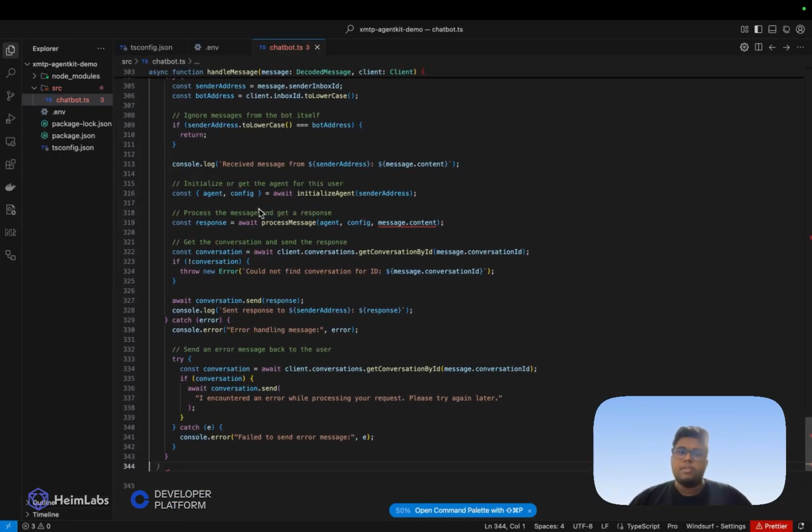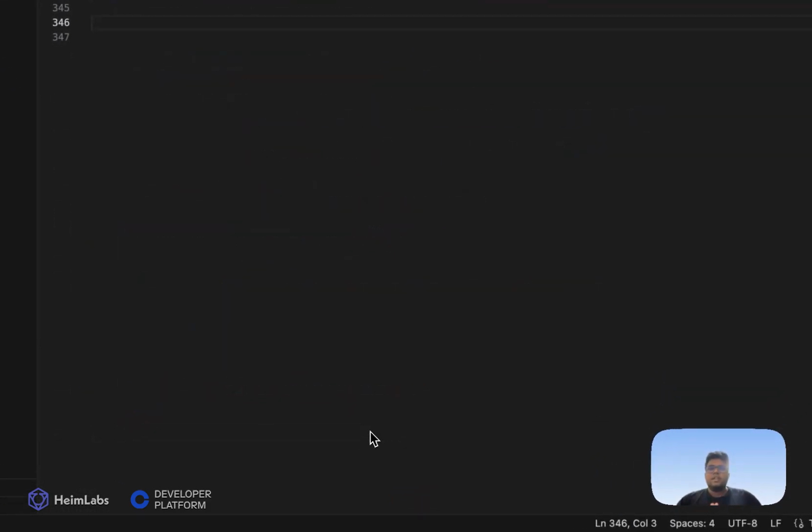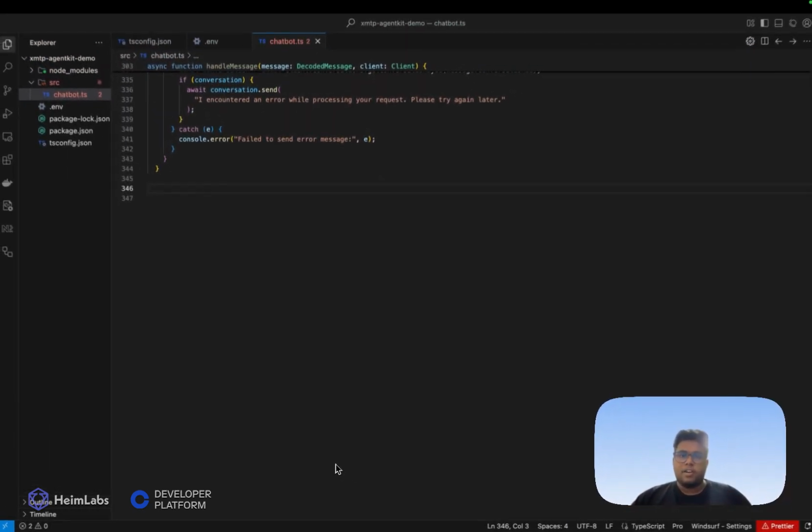Once we are done, we'll do a normal console log to see where we have received the message from, which sender address it was, and what the message content is. Once that is done, we'll initialize or get the agent instance for this user, and then we'll process the message, get a response, and send this response back to the XMTP client itself. And in case this processing faces any kind of errors, it will handle the errors gracefully as well. So we are done with the message processing and the message handling part over here.